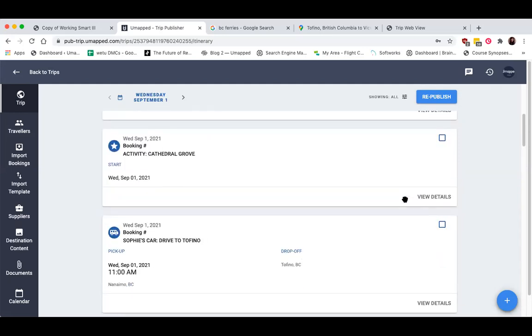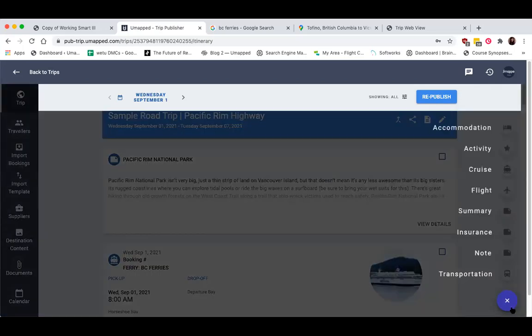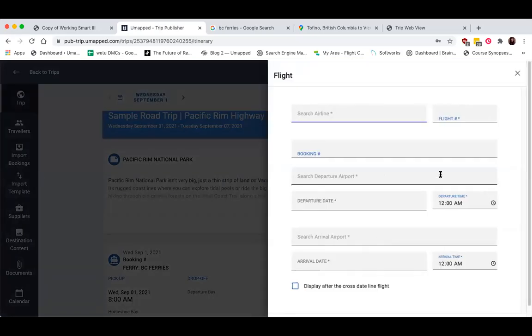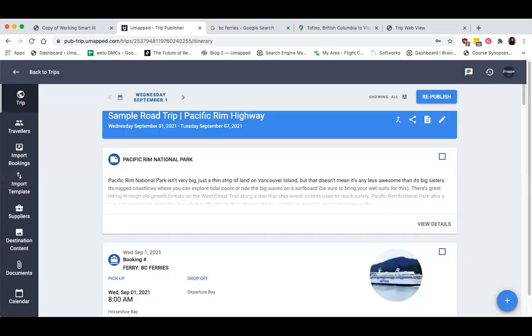I think that the only segment where it wouldn't probably show up on the client side is for flights. I think this is the only one where photos are not going to show up. For every other segment, like accommodations, activities, cruises, notes, transportation segments, all of those photos are going to show up on your client side. I think it's only flights that don't appear.